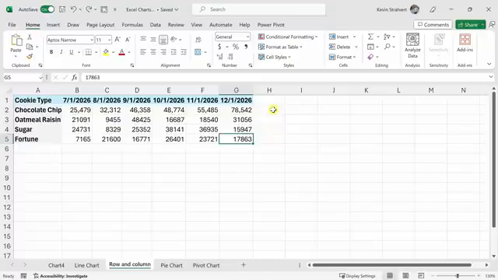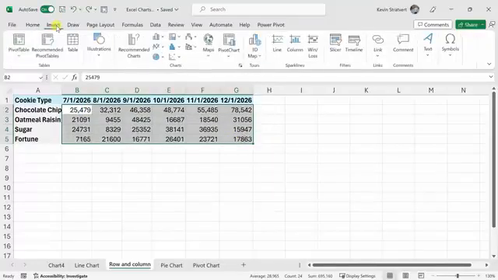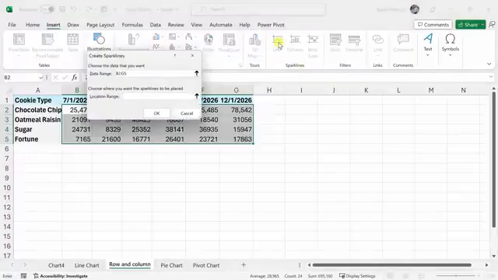To insert a chart directly into the cell, let's highlight all of the data that we would like to include in a chart. Then up on the top tabs, click on Insert. And this time, instead of using the charts category, let's go over to this other category called Sparklines. This allows us to place a chart directly in a cell. Let's click on Line. This opens up the Create Sparklines dialog.